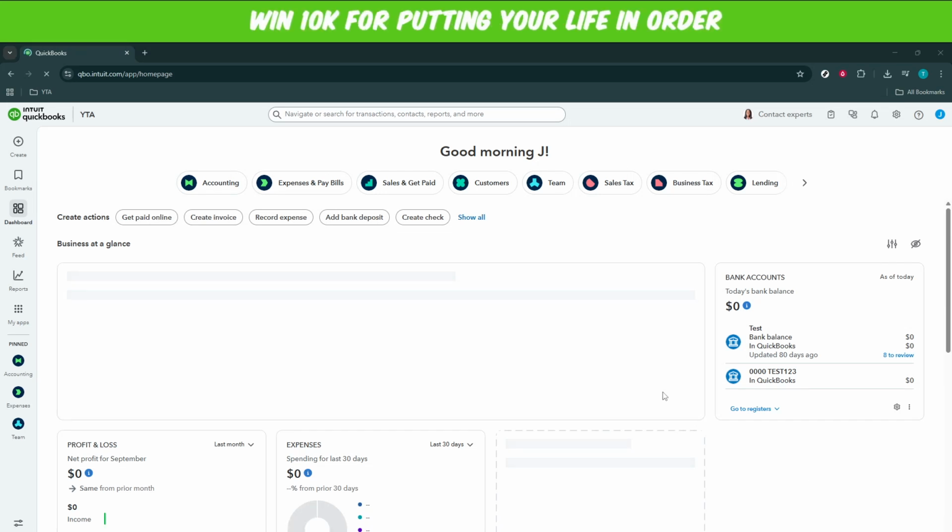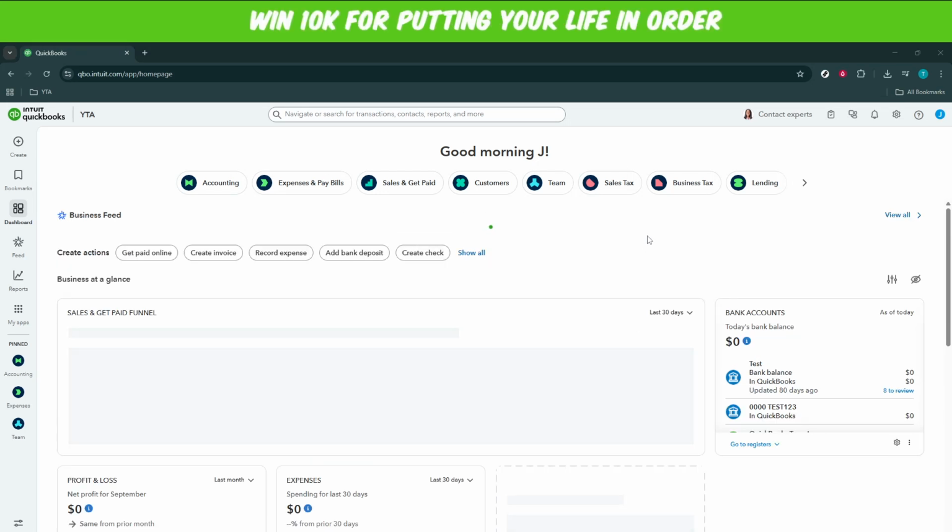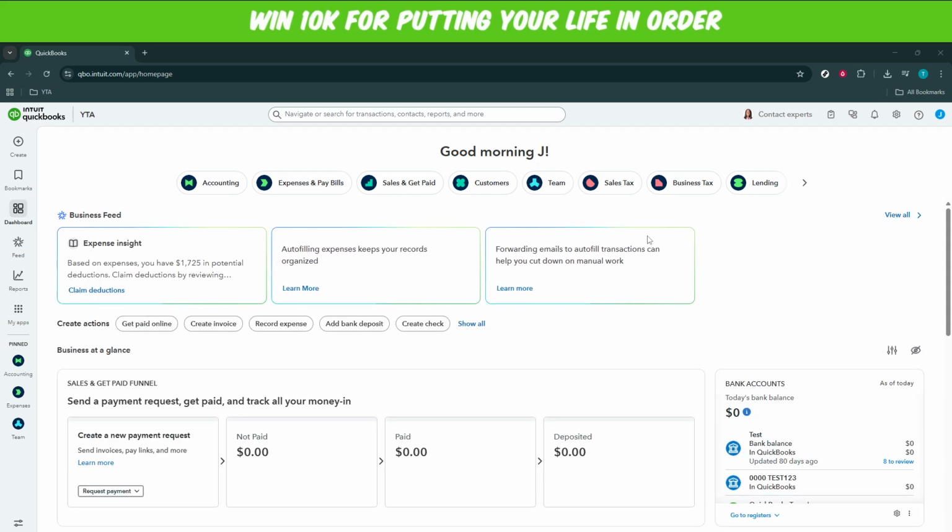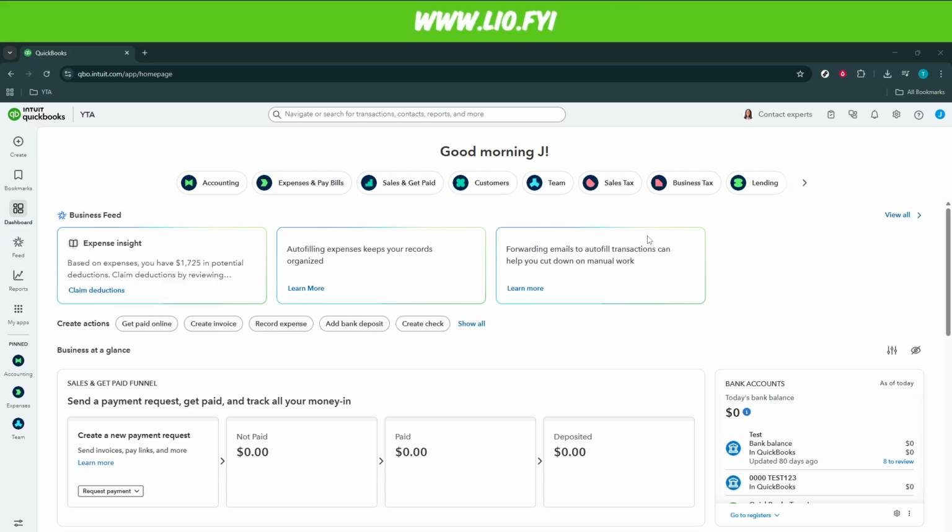In today's video, I'm going to teach you how to import your desktop data to your QuickBooks account. Whether you're transitioning to QuickBooks Online from QuickBooks Desktop or just need to move data over, this guide will walk you through the process step by step.